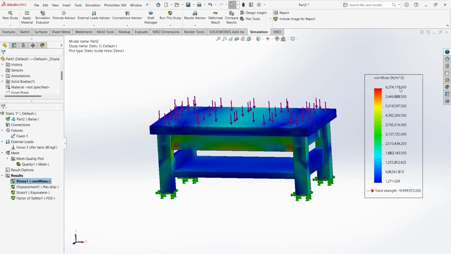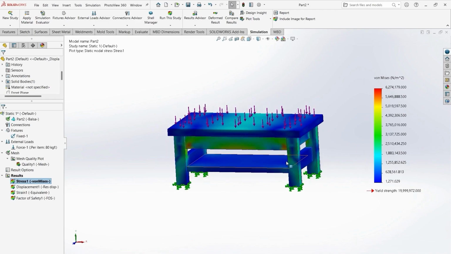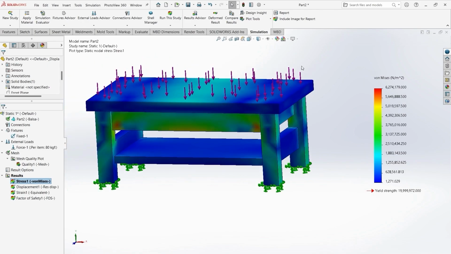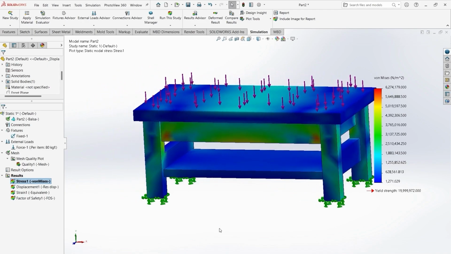See, count these numbers. It is a 7 digit number starting with a 6. And the maximum stress is going to be an 8 digit number. So that is why the factor of safety is found to be 3.2. The minimum factor of safety that we need is 1 to 1.5.